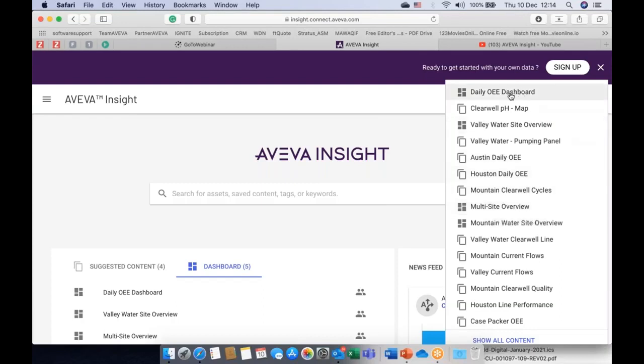You can see that this is the name of the dashboard, and this is the content related to the dashboard, and so forth. So this is again the Valley Water Site dashboard, and those are the content related to this dashboard. So this is a quick access if you need to access a particular content.